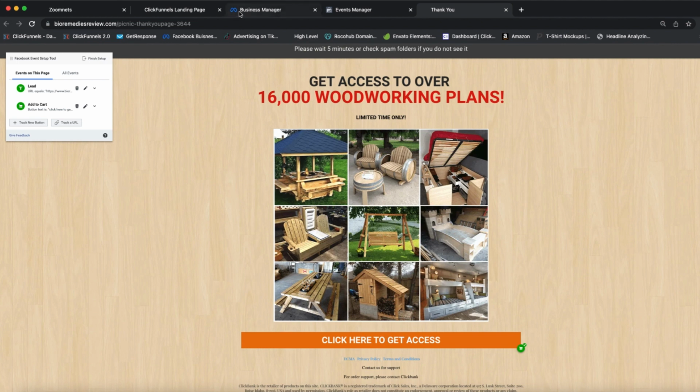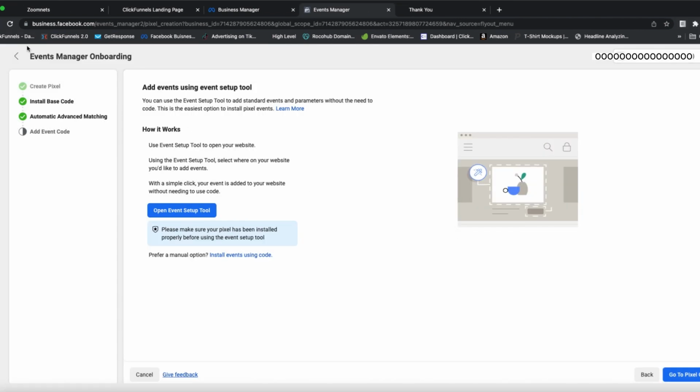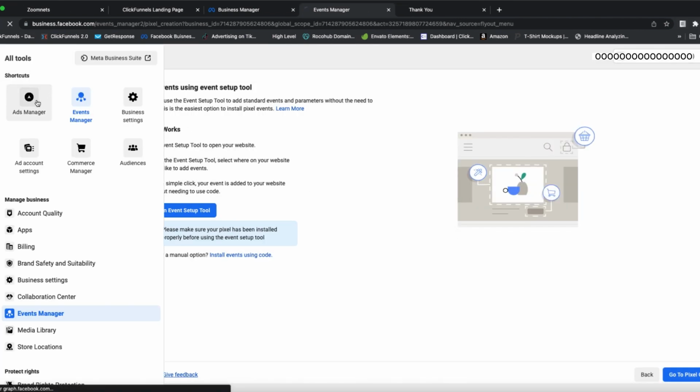So we're done here, and we're just going to go back to Event Manager and then just hit cancel, and then we just go back to our Ads Manager.